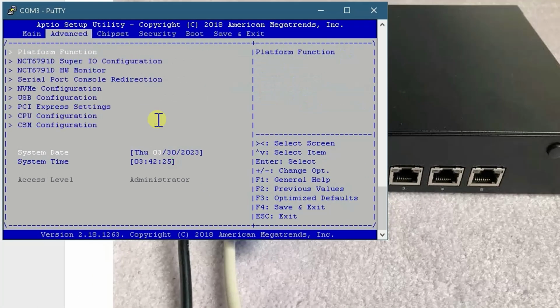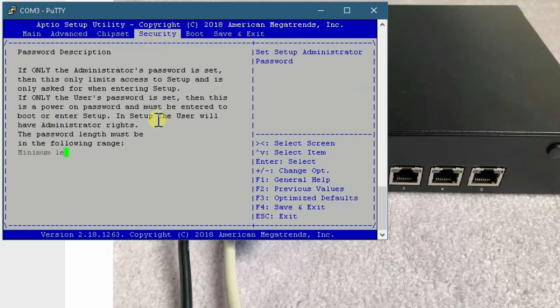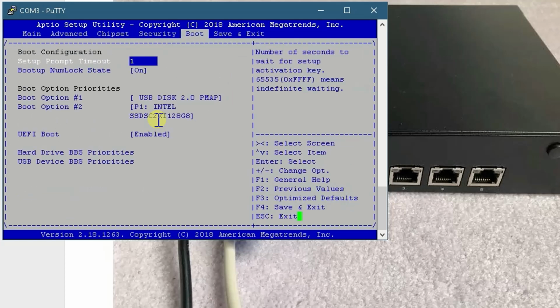We're gonna take a look at the boot option. So we should be able to see two options, as I mentioned before. So we have two options. Boot option 1 is our flash disk. Boot option 2 is our P1 Intel internal SSD drive. That's good enough.